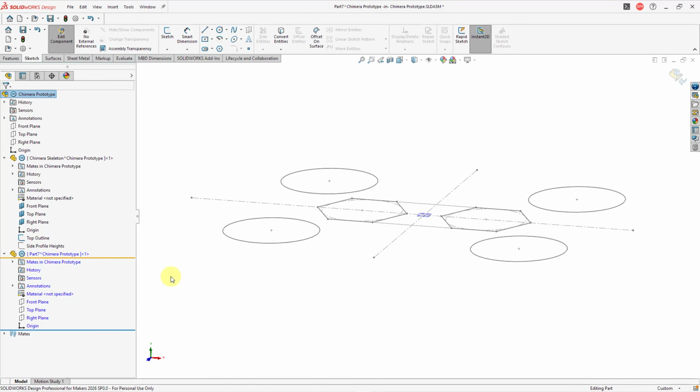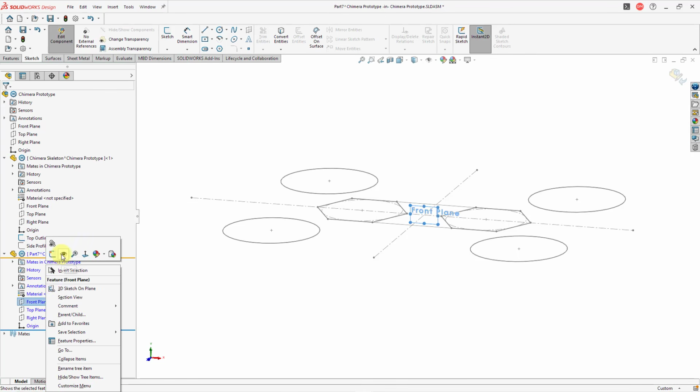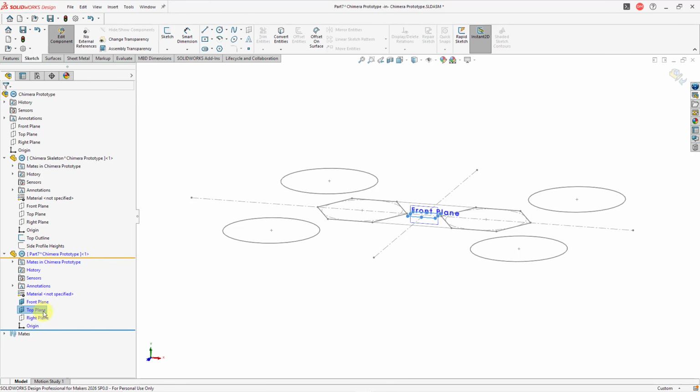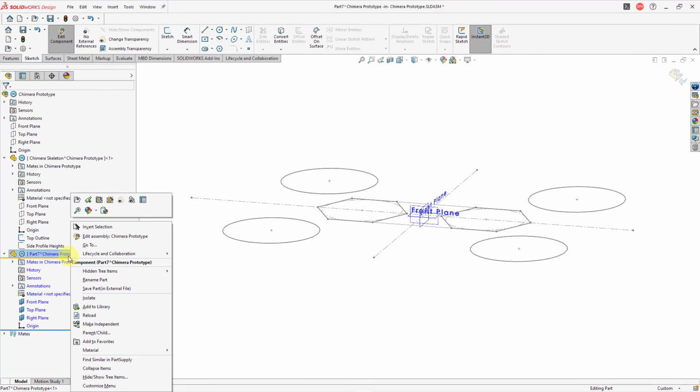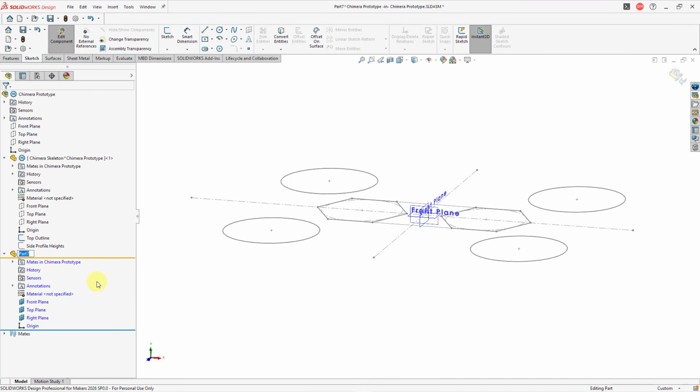Before I copy the sketch from the skeleton into this target part, I'm going to do a few things. First off, let me make sure that these planes aren't visible. I don't want to see them when I'm doing some other operations. And I do want to see these planes. Let me make sure that they are visible. They are visible, albeit a little small. And let's go about changing the name of this part. I will right click on it and choose Rename Part. And let's give it a name.